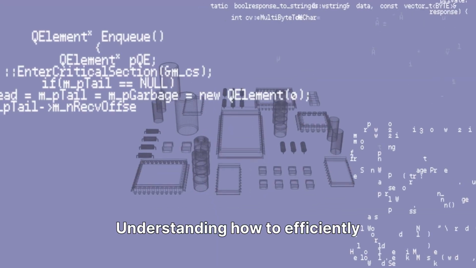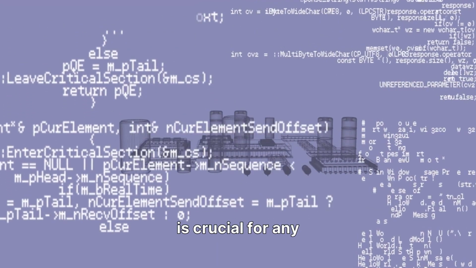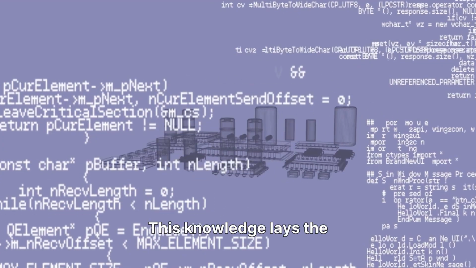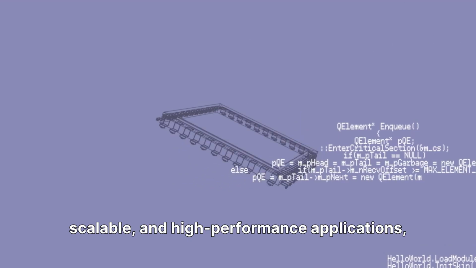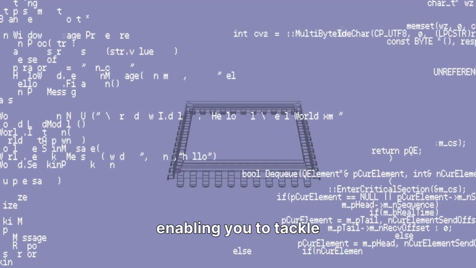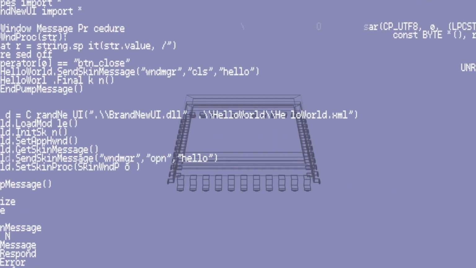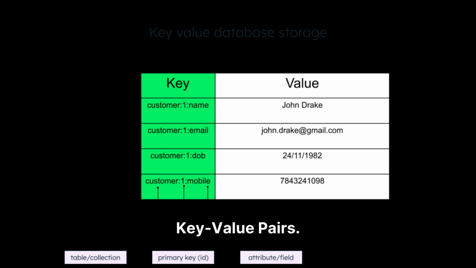Understanding how to efficiently store and retrieve data is crucial for any C# developer. This knowledge lays the groundwork for building complex, scalable, and high-performance applications, enabling you to tackle advanced programming challenges. Let's begin by demystifying key-value pairs.